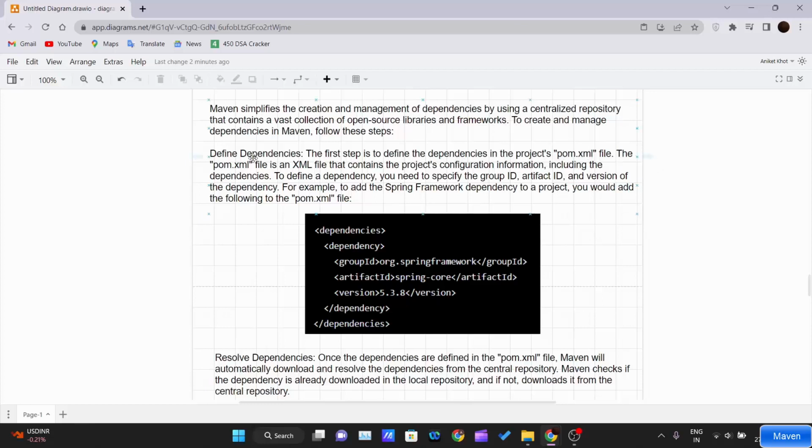Okay, so this file is important, and you have to define the dependencies first inside this file itself. The pom.xml file is an XML file that contains the project configuration information, including the dependencies. So it also contains the configuration information of your project. Okay, so to define a dependency, you need to specify the group ID, the artifact ID, and the version of the dependency. For example, we'll see one example over here. You can see one snapshot of the dependency. For example, to add a Spring Framework dependency to your project, you need to add the following to the pom.xml.